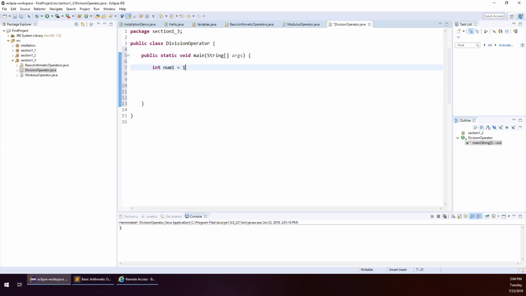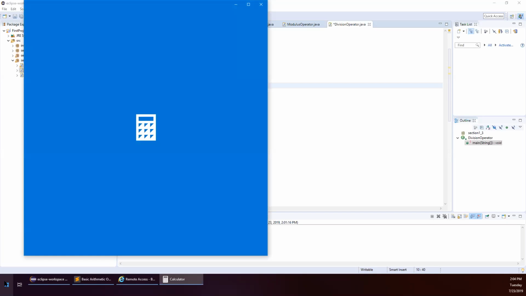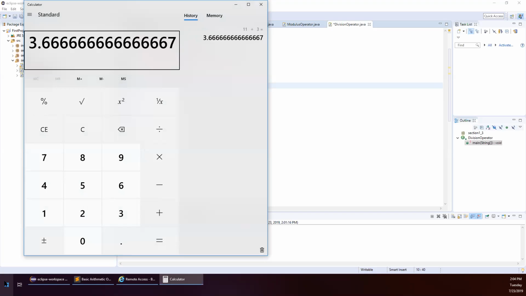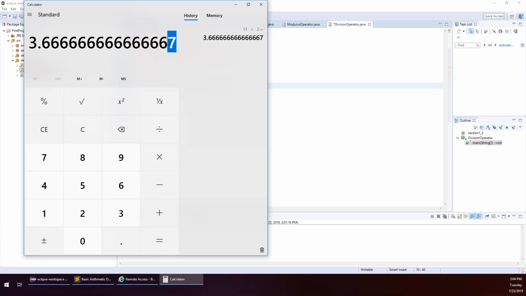Int num1 is equal to 11. Int num2 is equal to 3. Now, in mathematics, 11 divided by 3 is equal to, I say 3.66666, 3.67 or 3.66666, right? And to the infinity. Let's open up our calculators just to verify. 11 divided by 3. Yep, 3.666. At the end, you get 7 because this goes till the infinity and it's rounded up to become a 7.